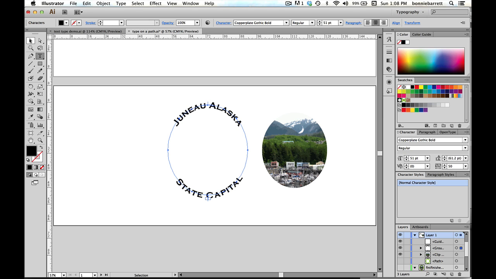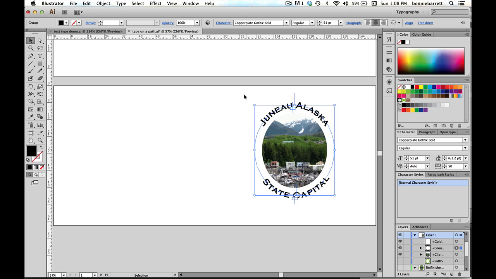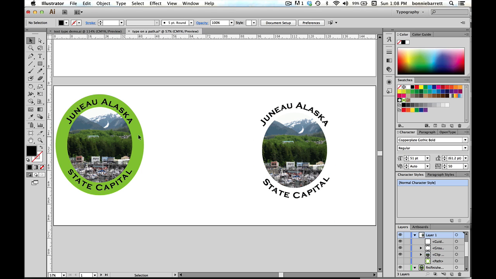And then go to my selection tool. Maybe I'll group these two, just to keep them from going apart. And my smart guides help me get those nicely centered. So all I need to do now, let me turn my example back on here, is add my green background and we will be done.